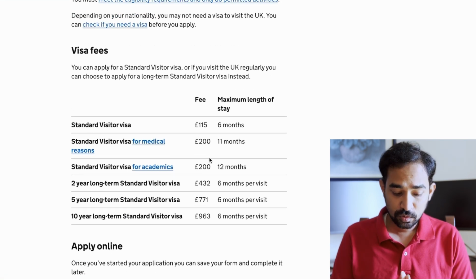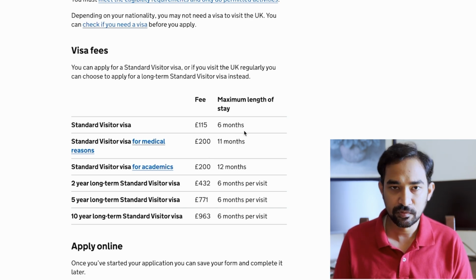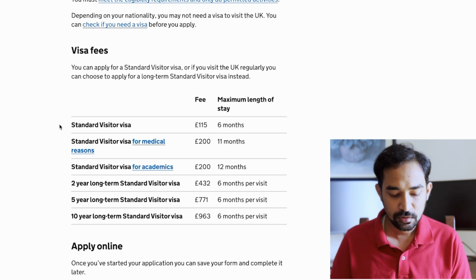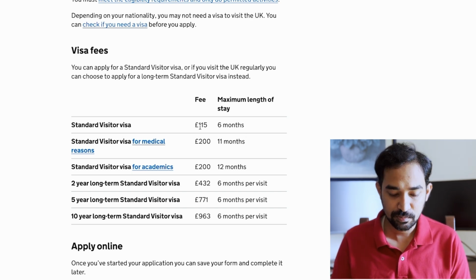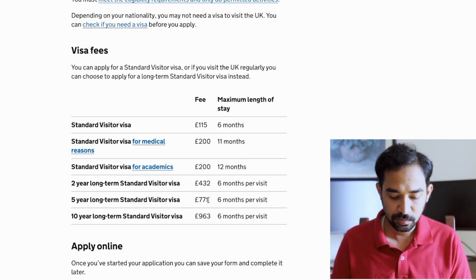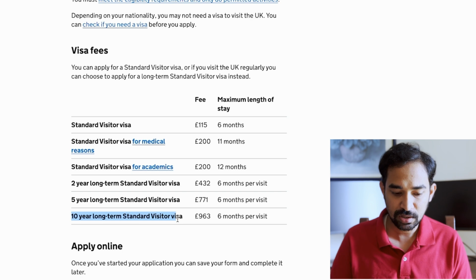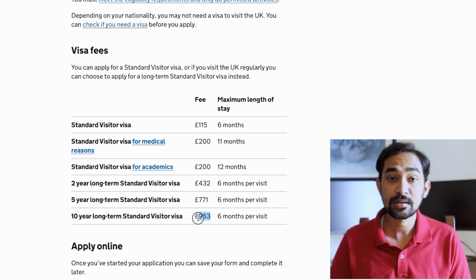Scroll down. So over here you see the length of your visa. If you're applying for a 6-month standard visitor visa, which means that if you want your visa to be valid for 6 months, it will cost you £115. As you can see, if you are applying for a longer standard visitor visa, then it will start costing you more money. If you are applying for a 10-year standard visitor visa, and with each visit you can stay up to 6 months, then you should be paying £963.